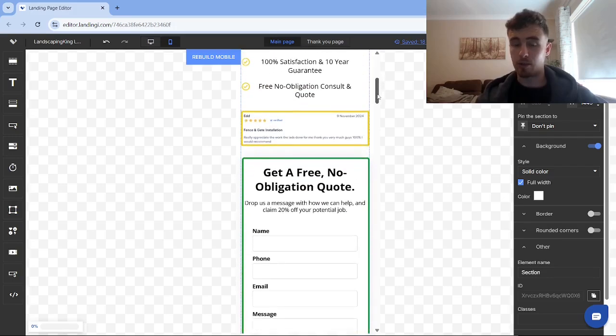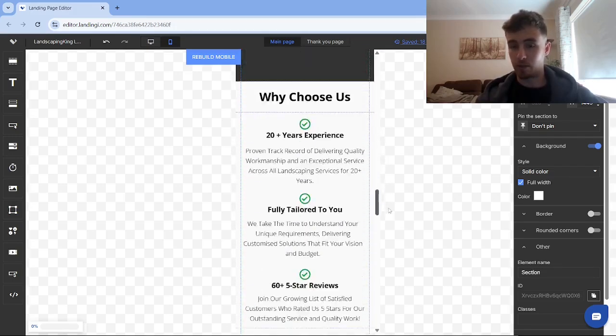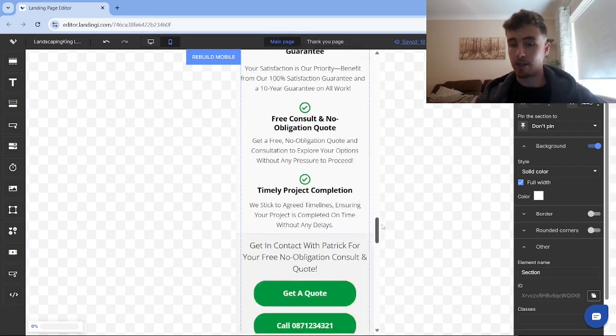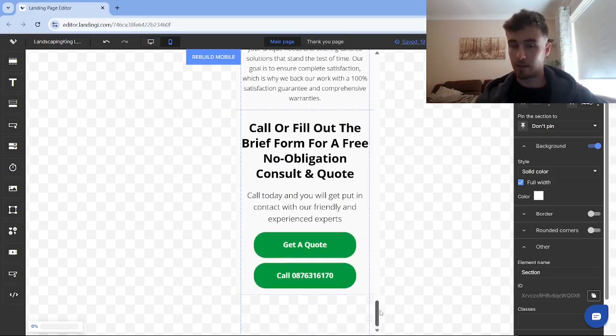But you just want to go through the mobile version of your landing page and also actually look at it on your mobile phone after you publish it, just to make sure everything looks good and it's really easy to navigate and more or less just looks like the desktop version as well.